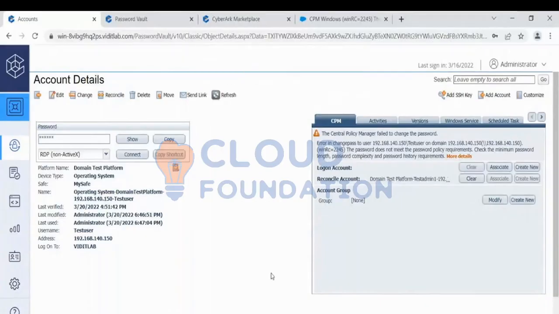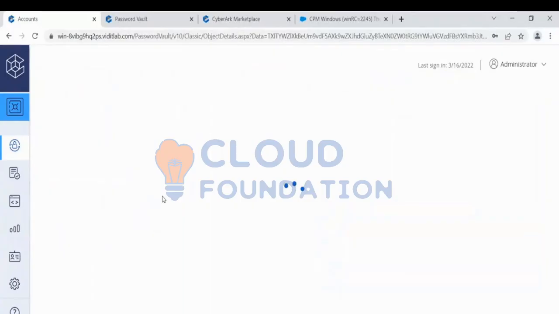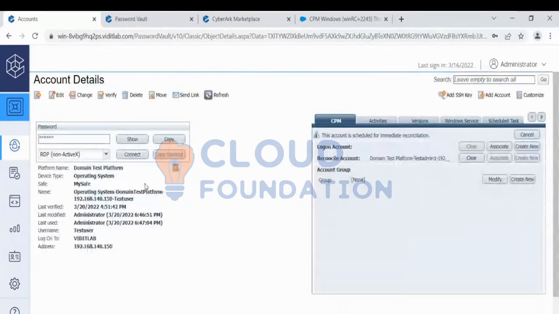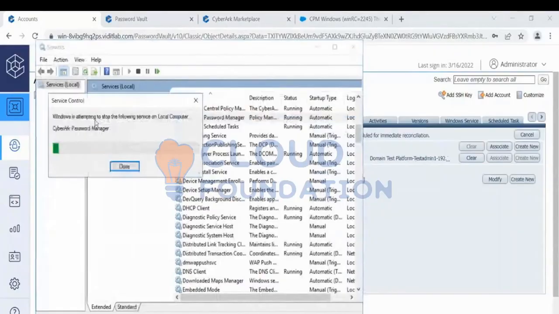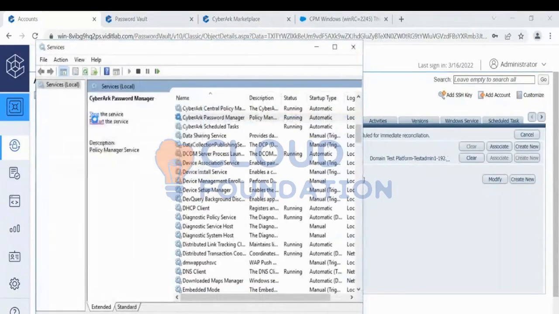So we remember that the password that we were able to see was wipro@123. Now let's see after reconciliation. Now this account called the test admin account will change the password of this test user. Just restart the service to see the immediate effect. Let's refresh it.